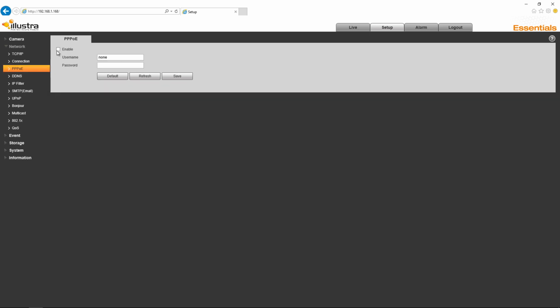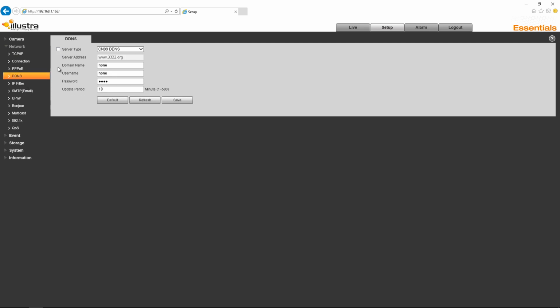Next we have PPPoE, or point-to-point protocol over Ethernet, and if you need to use that, you can enable it and you can enter your username and password there as you require. Then we have dynamic DNS. Again, if you need to use that, you can select the provider there and enter all of the required settings.